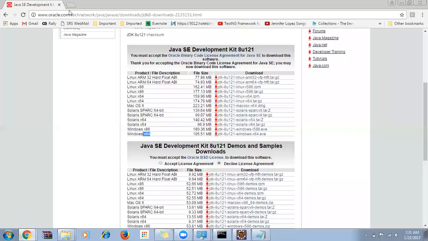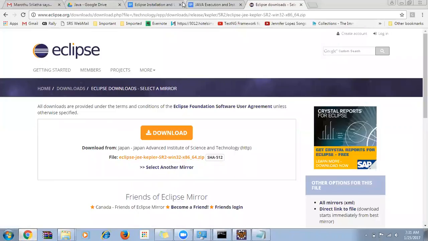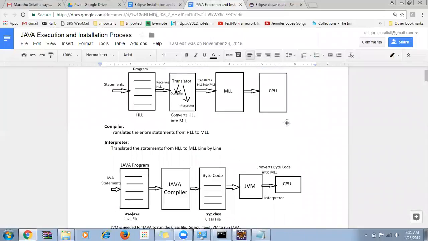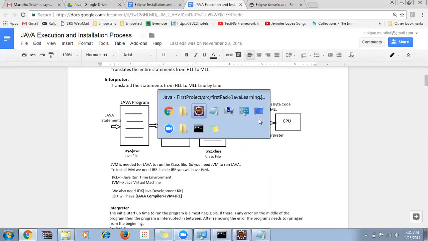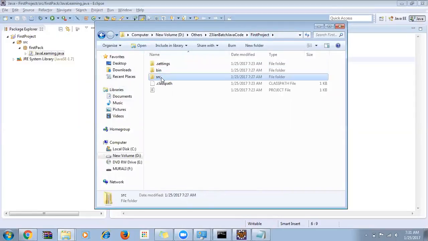I told you guys about the Java execution, no? From our side, what will happen? First, the Java file will be compiled. After that, it will create a class file here. Then the JVM will take this class file for execution. The same thing is happening here. The source folders will have the Java files, and the bin folders will have the class files.